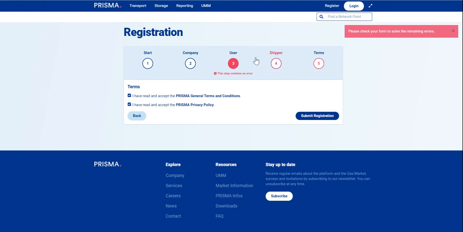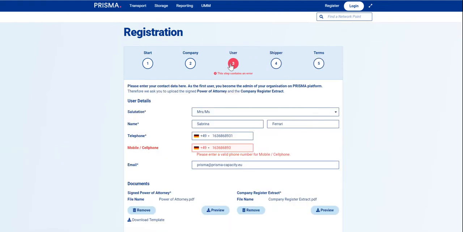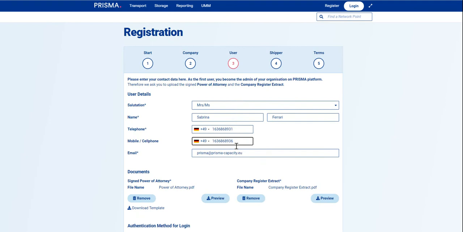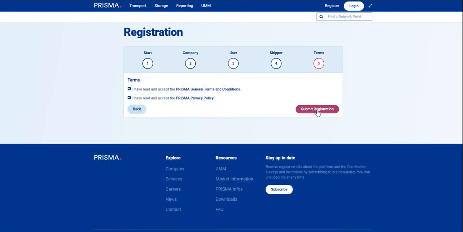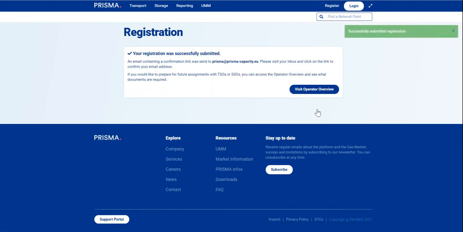Should anything be incorrect or non-compliant, you will be asked to verify the corresponding step. Don't worry, you won't lose any data by jumping back and forth between the different steps. Once you have corrected the mismatching data, submit your registration again. A green info box will inform you that your registration request has been successfully submitted.